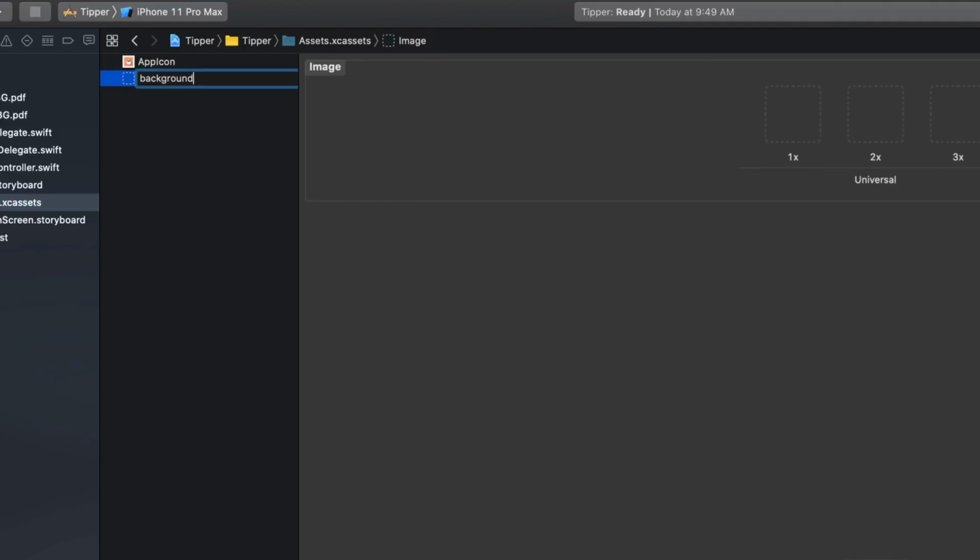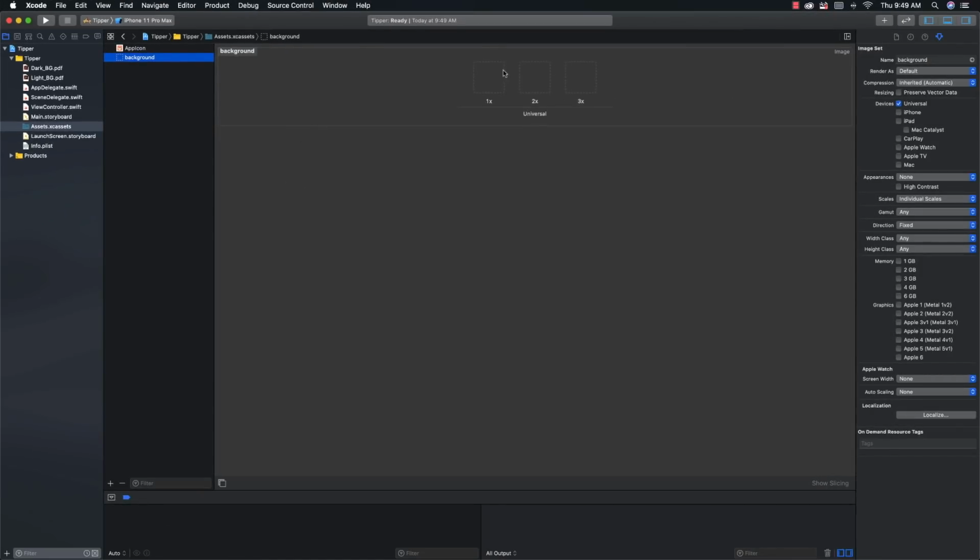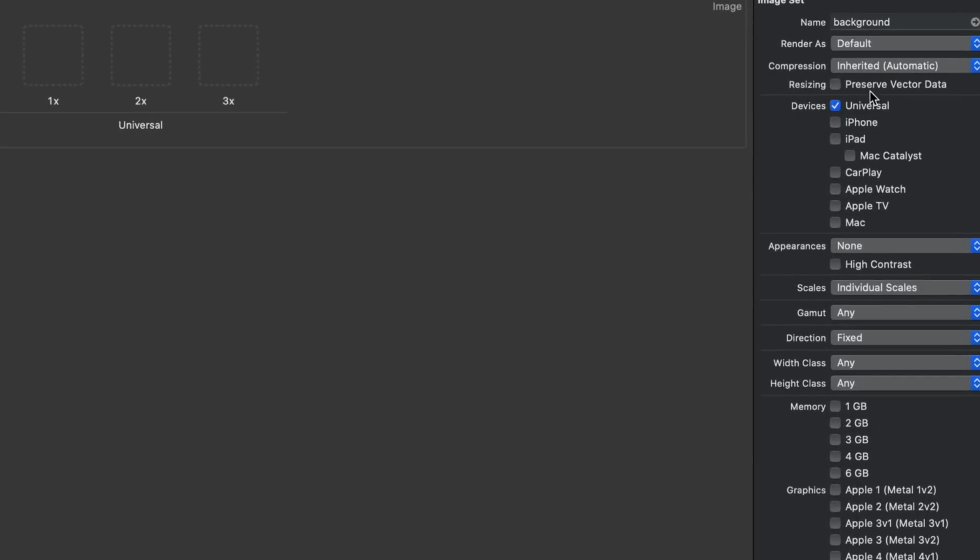Right like this. Now what we're going to need to do is we're using PDF files, so we don't need to have multiple different sizes for this. I'm going to come over here and go preserve vector data. Scales, I'm going to change this to single scale. So now it's just one, and that just means that the same background is going to be used everywhere. And since it's a PDF file, a vector art, it doesn't matter. And then I'm going to come down to appearances so that I can work with light and dark mode. And I'm going to select any light and dark.